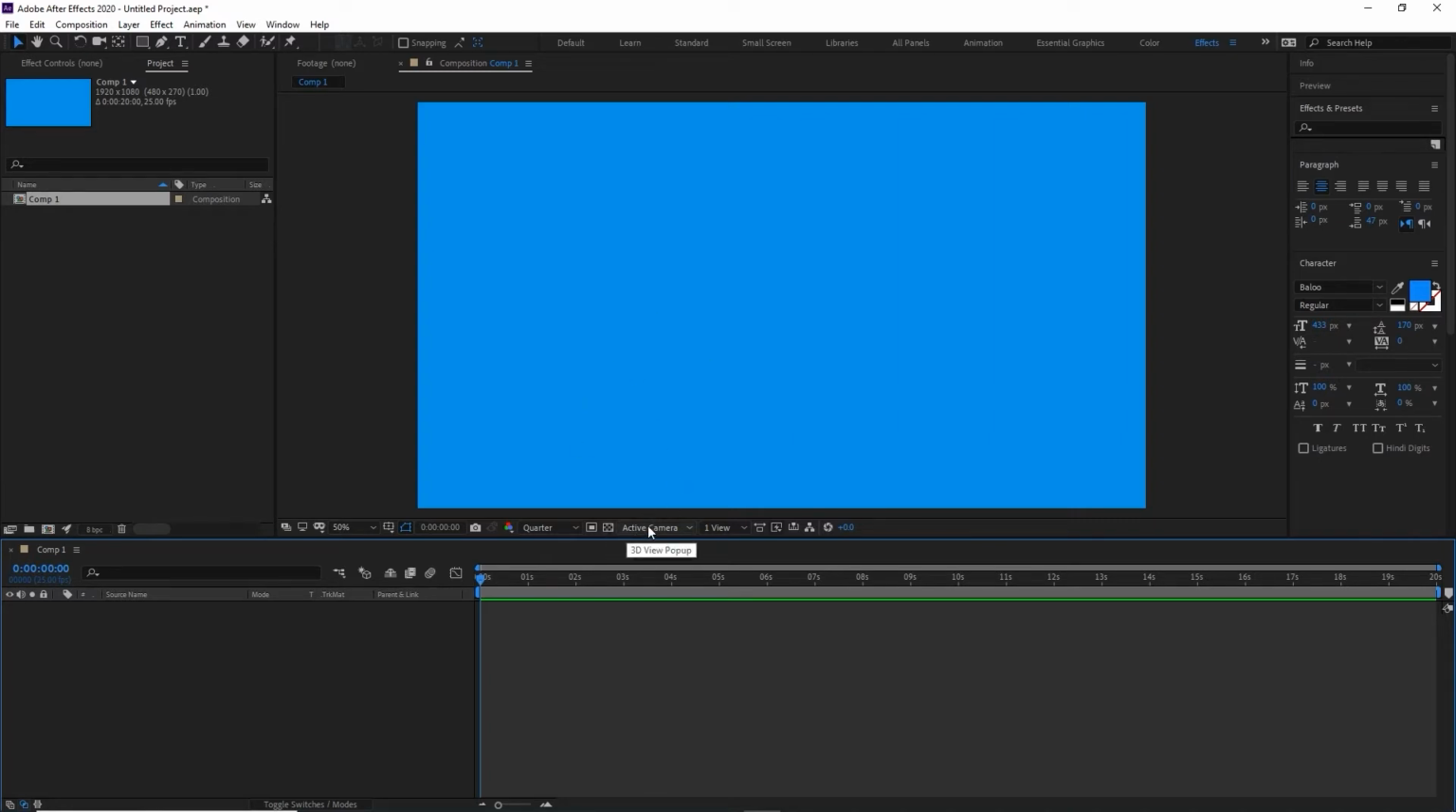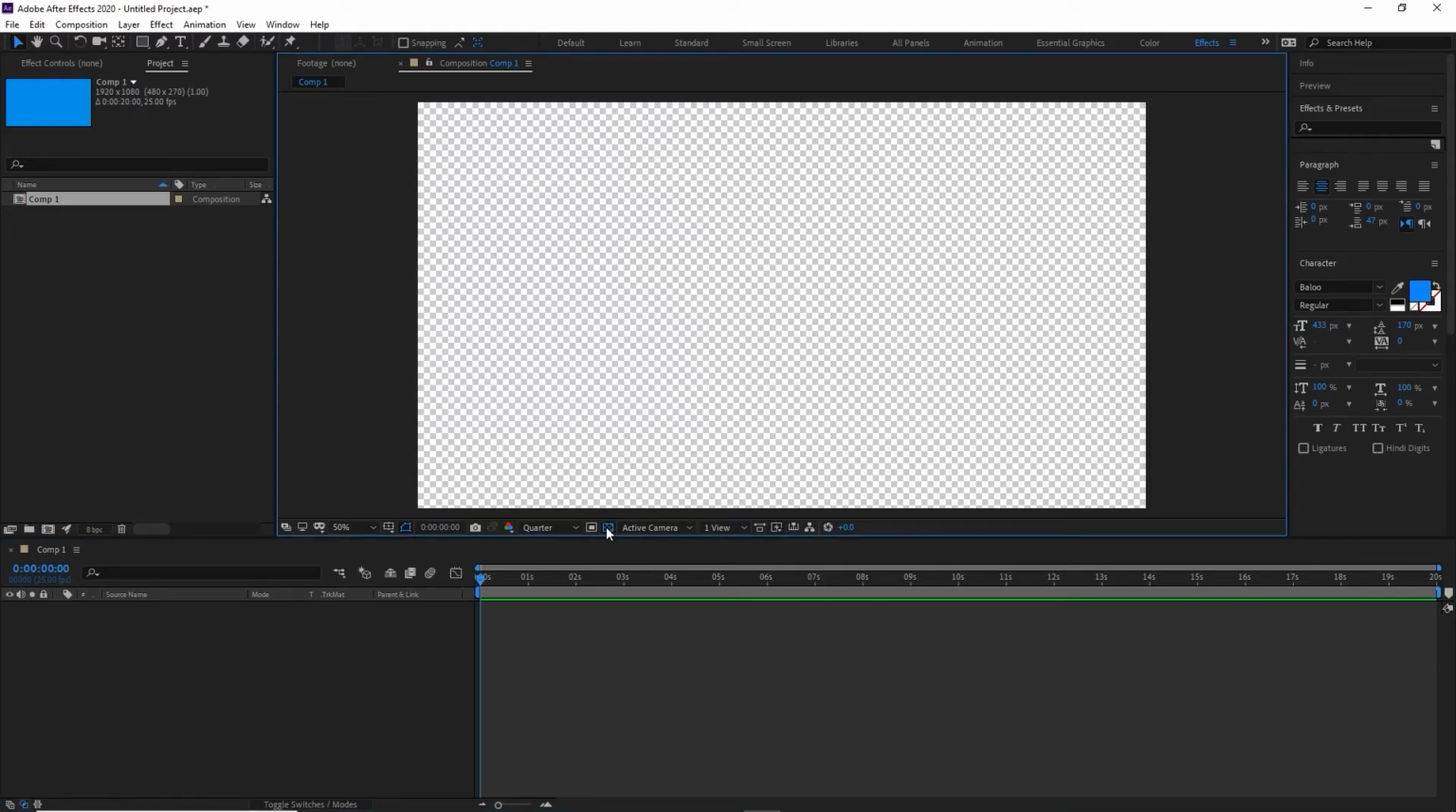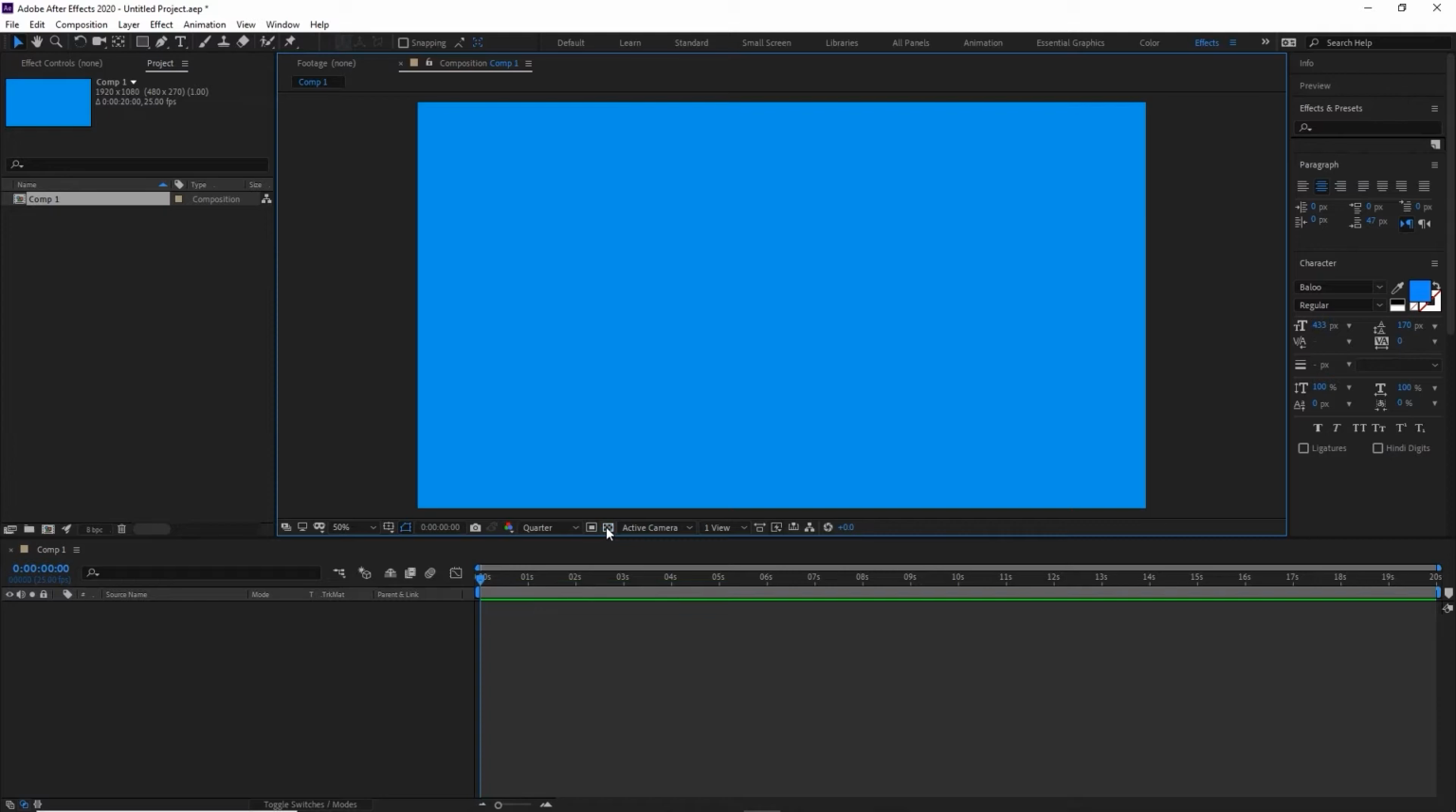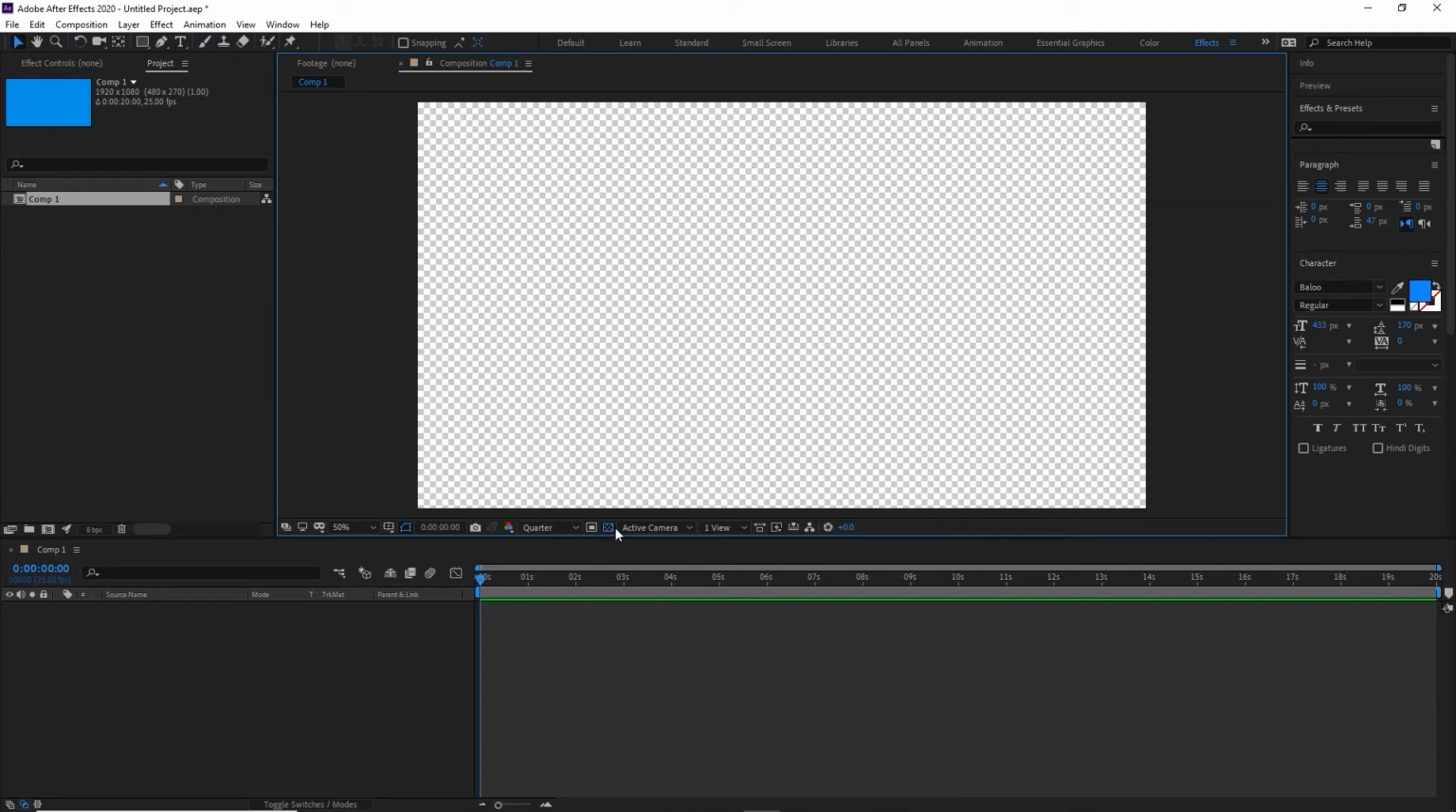So down here, just next to where it says active camera, you can click on that little icon there, and it sets it back to the transparency grid if you do want to simulate on that. So what I'm going to do is turn that off temporarily, so we're not seeing it, and then just show you how to do one properly.